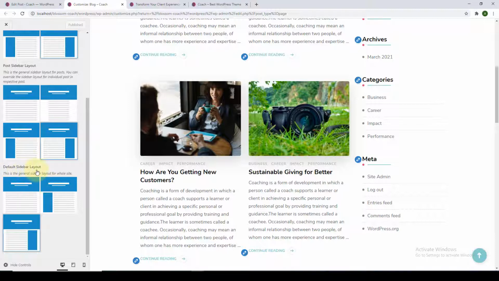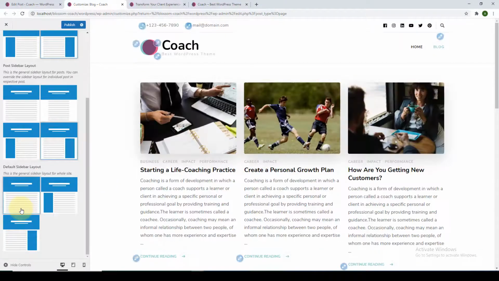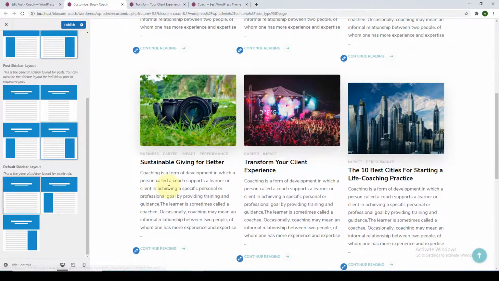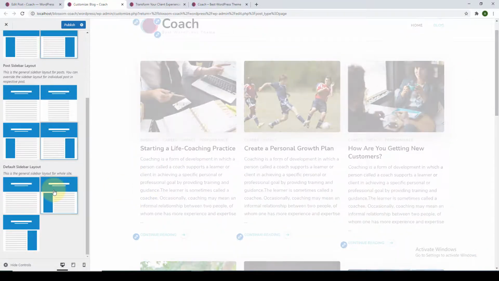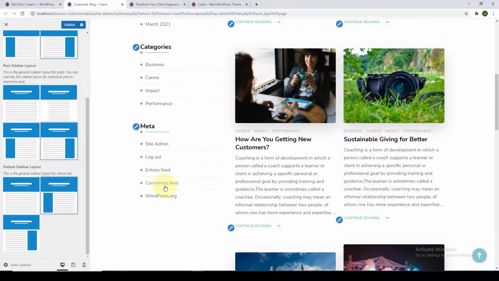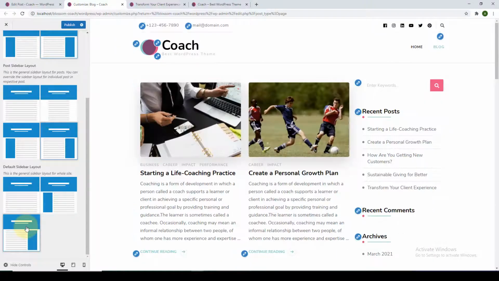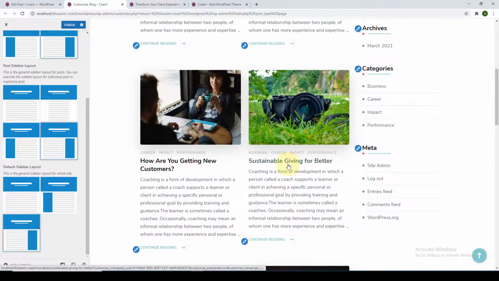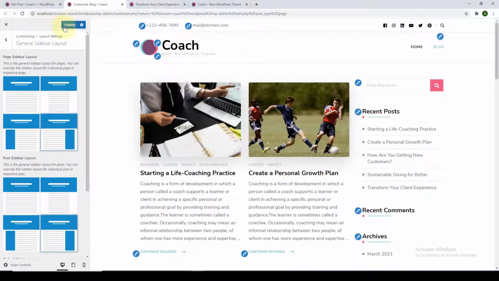Next is the default sidebar layout. So this is the general sidebar layout for the whole site. If you select no sidebar layout, the sidebar will disappear completely. If you select left sidebar layout, the sidebar will appear on the left. If you select the right sidebar layout, the sidebar will appear on the right. Click on publish to save the changes.